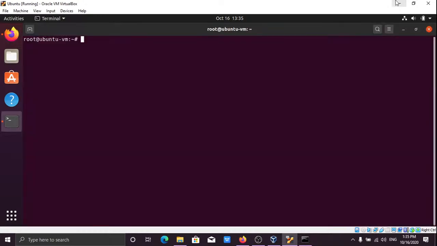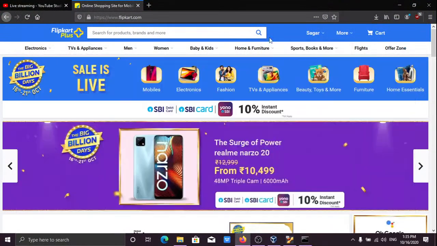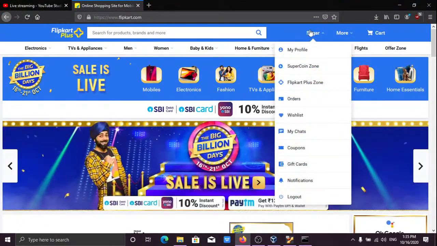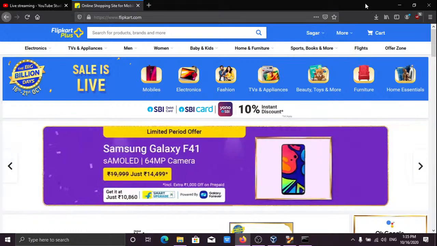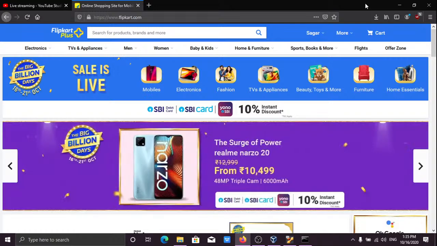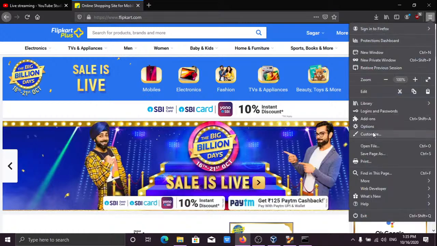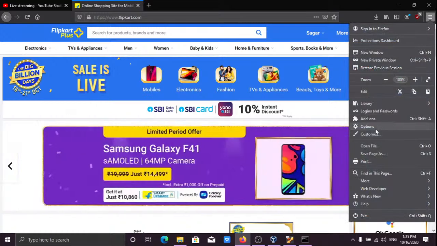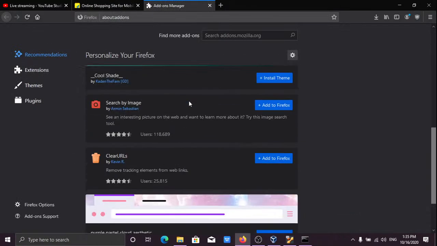First of all, I need the cookie value of this user. That can be fetched in many different ways with the help of JavaScript, some kind of malicious website or malicious link. For the sake of simplicity, so that you can see how it is happening, I will just install an add-on in Firefox called Cookie Editor.